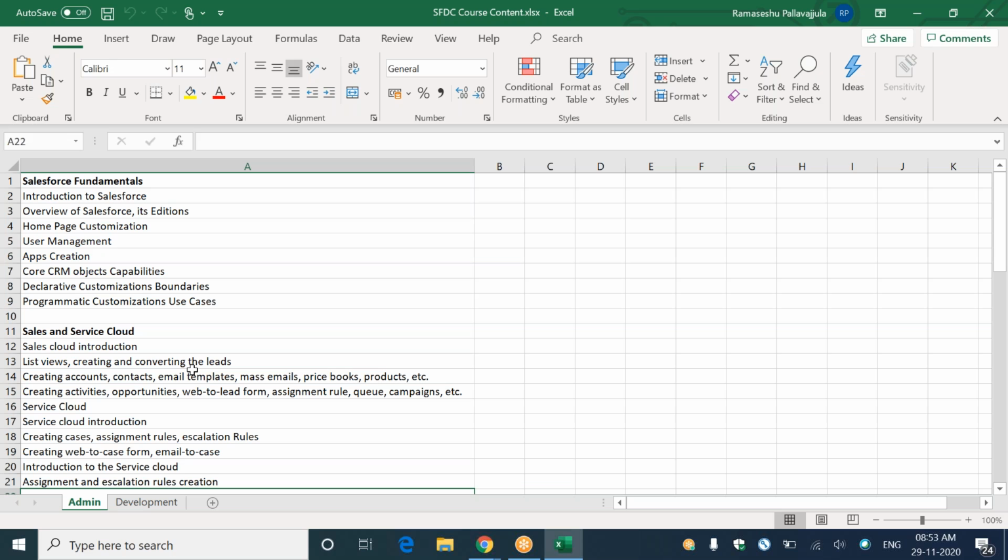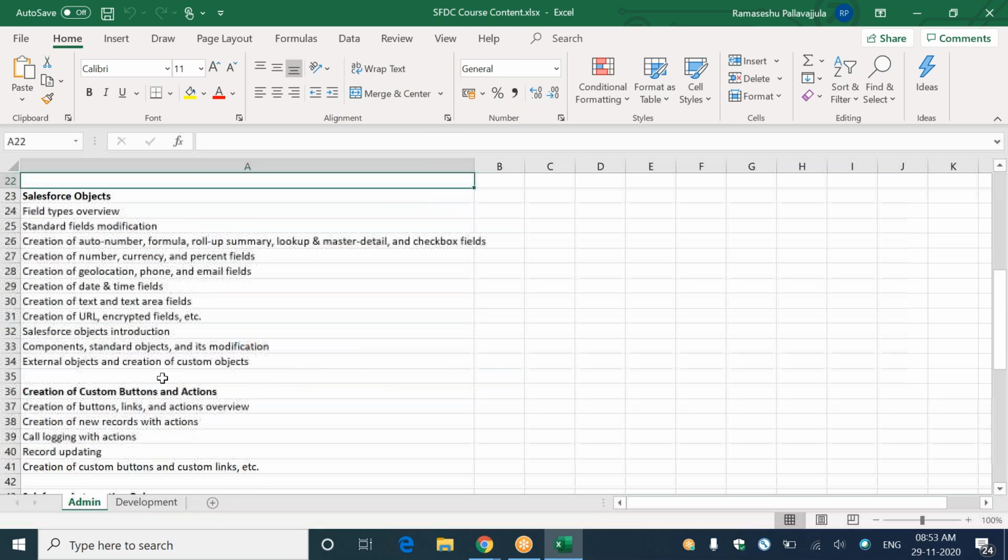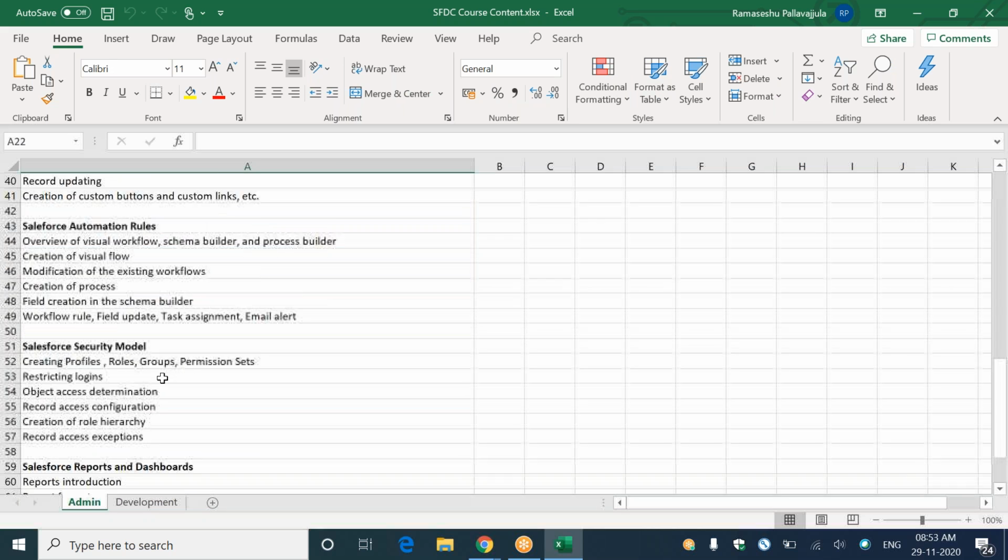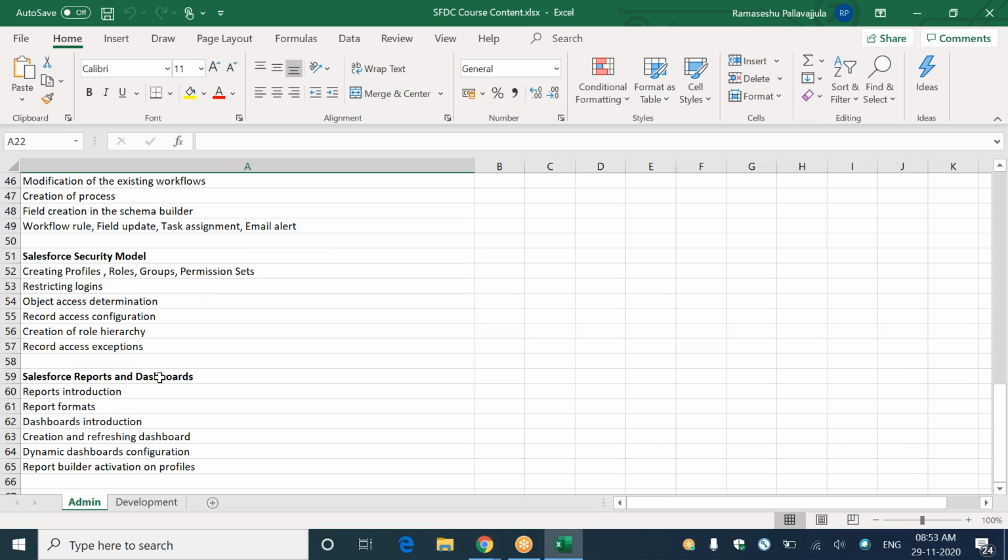Why? Because in Salesforce, admin is not just a person who manages the users. He is the person who can build the application. He can define your objects, fields, or your security systems. He can also write the automation rules and generate the reports, which means using the admin concepts, I can easily build an end-to-end application in Salesforce.